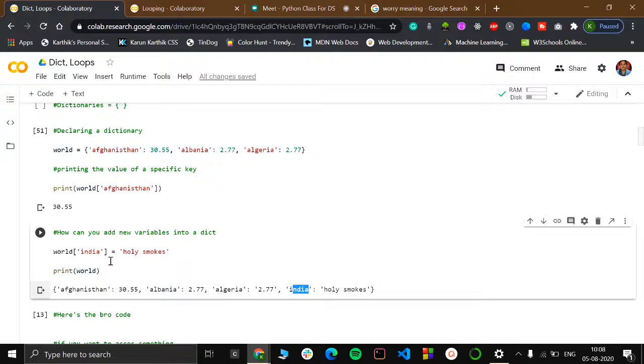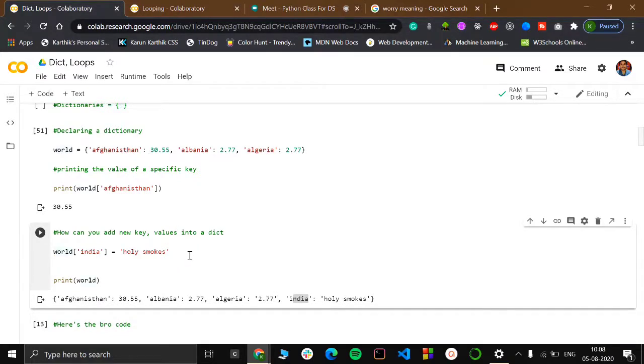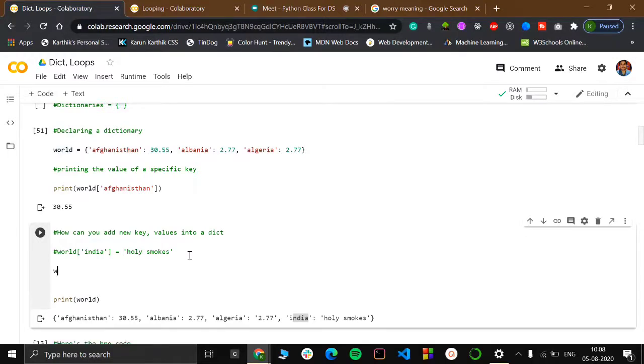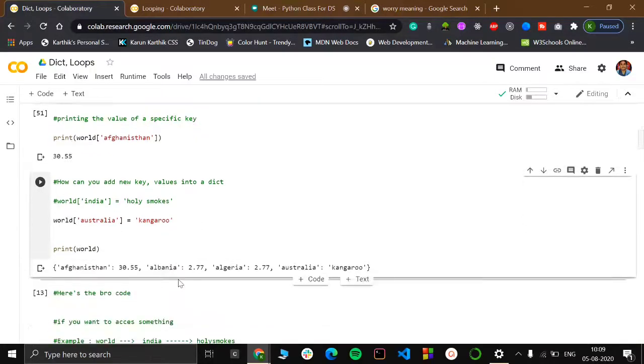So did you guys understand? This is how you add new key values into a dictionary. You can do anything like this. Let's say I want to add Australia, and I want to put a corresponding key like this. See, it has replaced this world of India with Australia. So this is how you add new key value pairs into a dictionary.